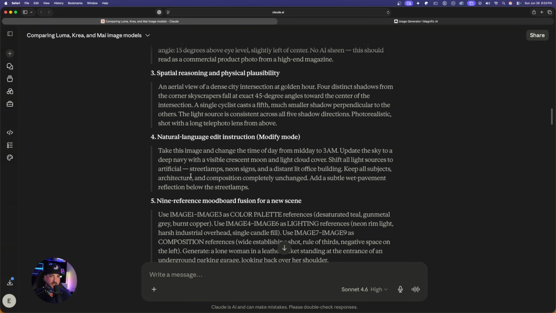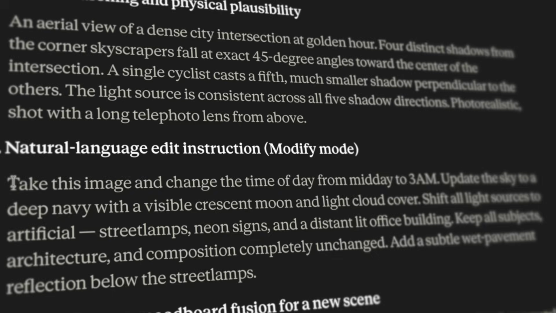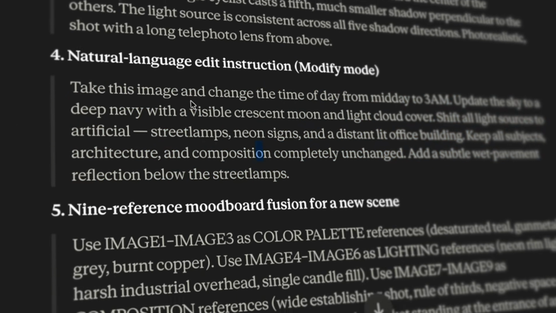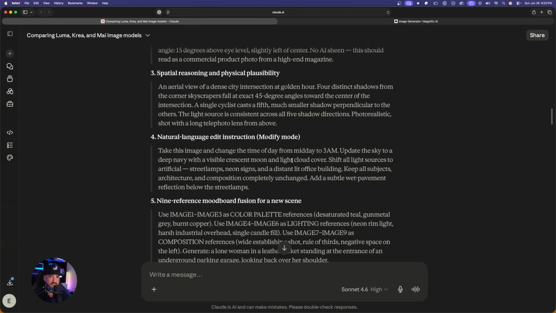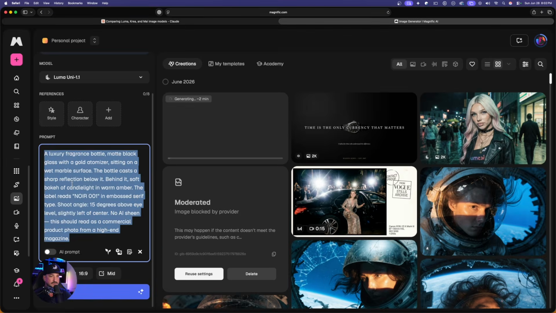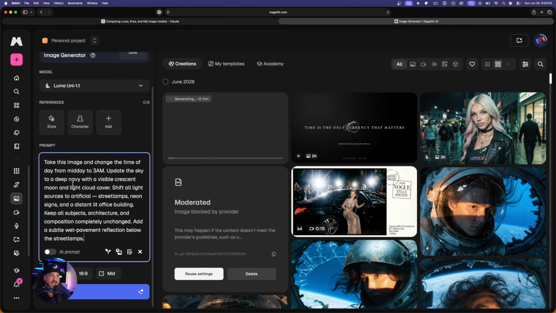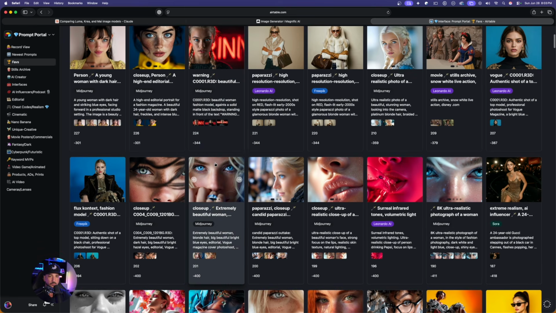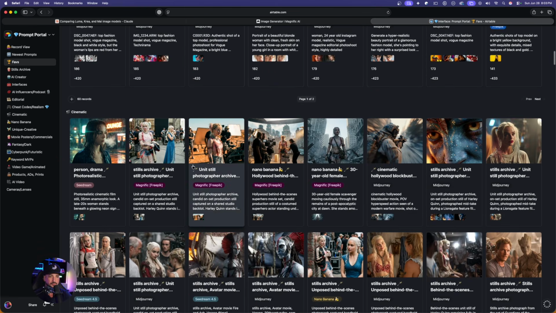Now another prompt I thought was pretty interesting was something like this, where it says, take this image and change the time of day from midday to 3 a.m. All right, so let's take a prompt like this, go back over into Magnific again. We'll go ahead and paste this in, but we need to add a reference image first. So I'm going to head over here into my prompts portal where I've been adding hundreds of new prompts lately.